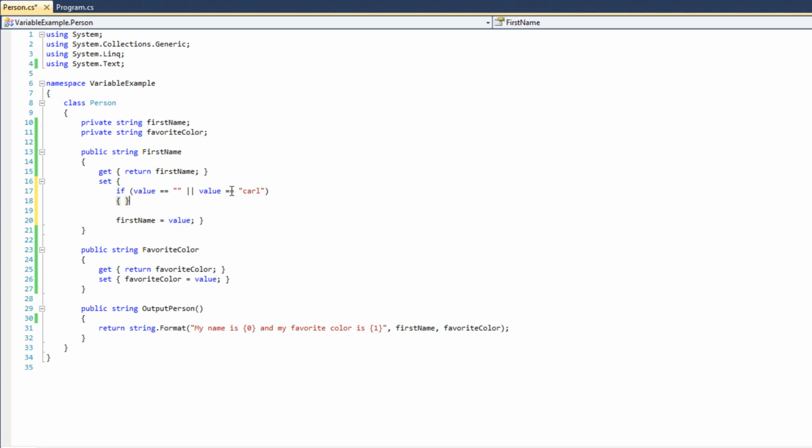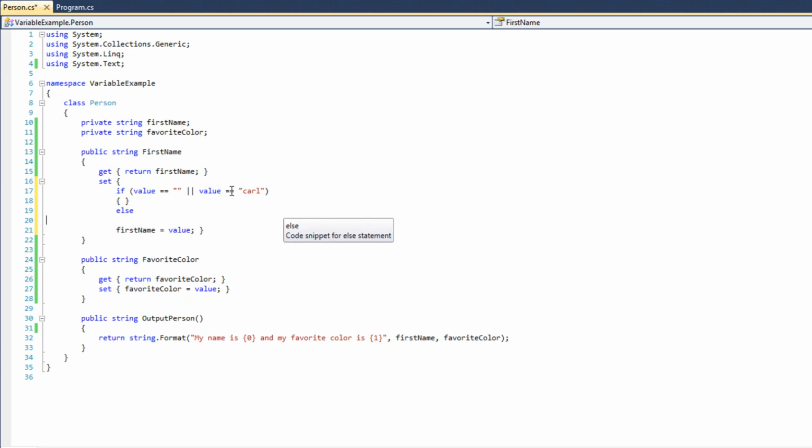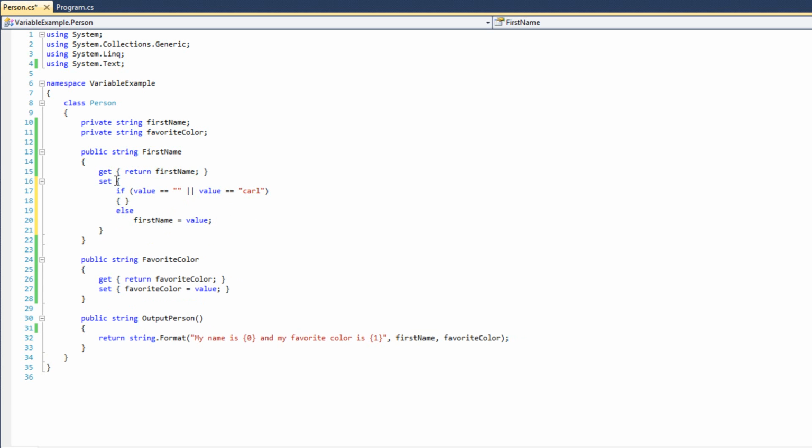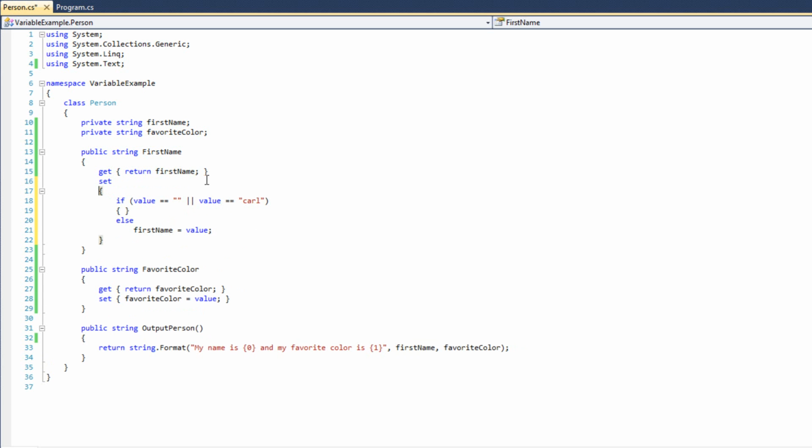All right, we'll come back to this here in a second. Else, so if the name isn't empty and the name isn't Carl, I feel pretty good about letting this go. Okay, so else first name is going to equal value, and let me space that out again. I don't like the spacing on this. There we go. That looks better to me. Okay, so if the value equals nothing, or if it equals Carl, I'm gonna get rid of these brackets now.